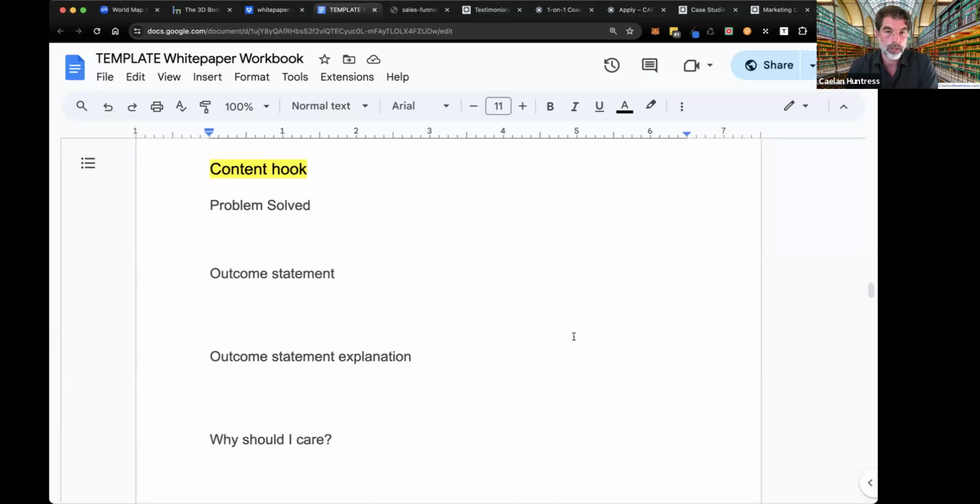This content hook section, this is what we're going to be doing for our next exercise in the workbook. I want you to clearly articulate what problem is solved by your white paper? I want you to make a statement for the outcome that someone could expect. If they're going to spend the time to read this white paper top to bottom, what outcome are they aiming for? And then write a paragraph or 3 describing that outcome.